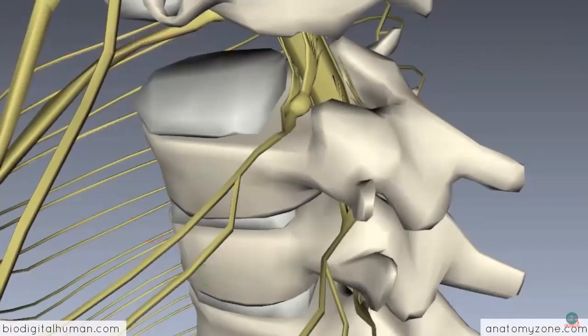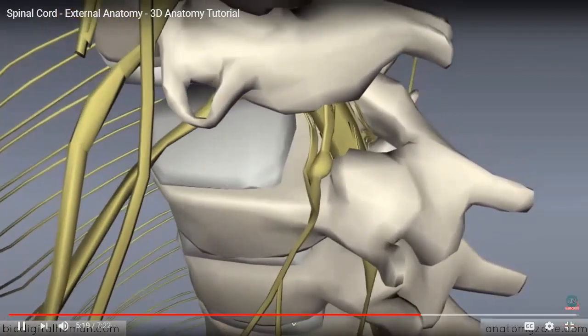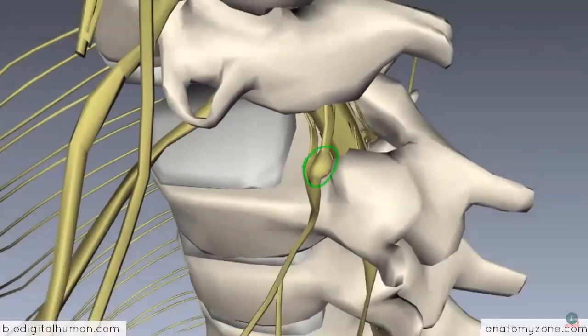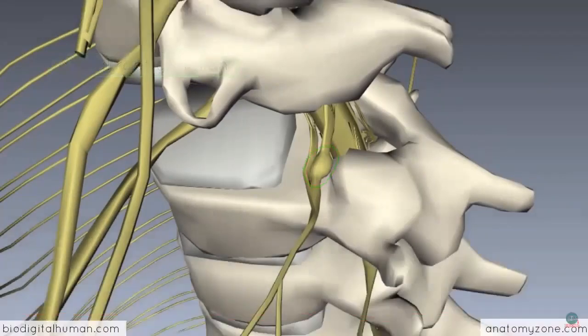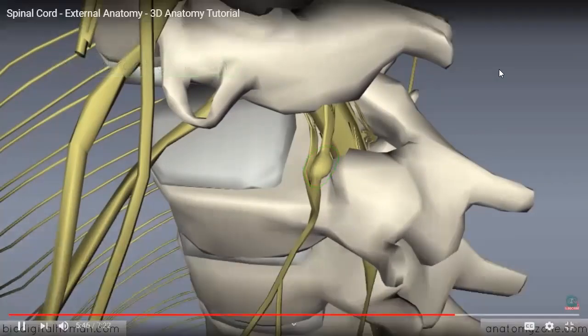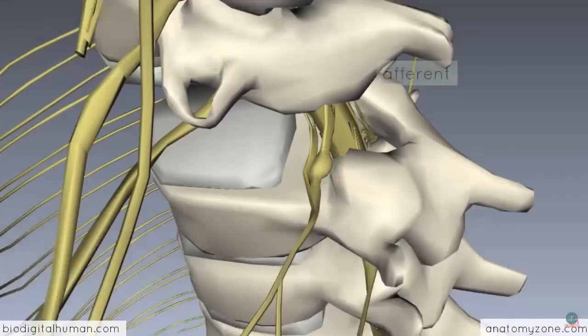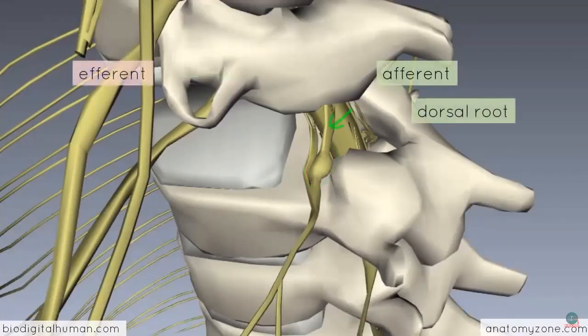If I rotate the model round slightly more, you'll notice a swelling of the dorsal root. This is known as the dorsal root ganglion, and it contains the cell bodies of the primary afferent neurons which enter into the dorsal horn of the spinal cord. The cell bodies of the ventral root are actually contained within the grey matter of the spinal cord. I'll talk about this in more detail in the next part of the tutorial, but essentially you've got primary afferent neurons entering via the dorsal root, and efferent neurons leaving via the ventral root.